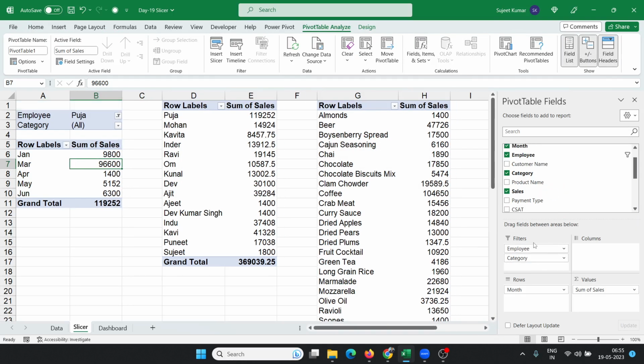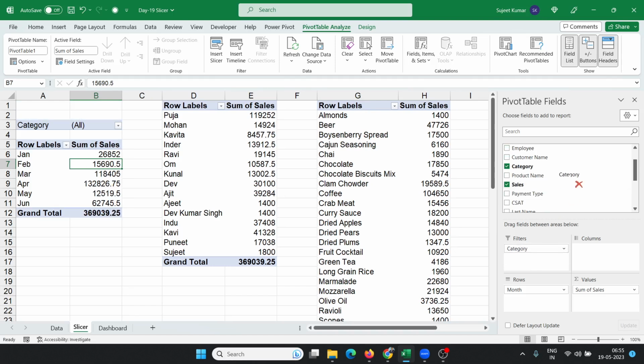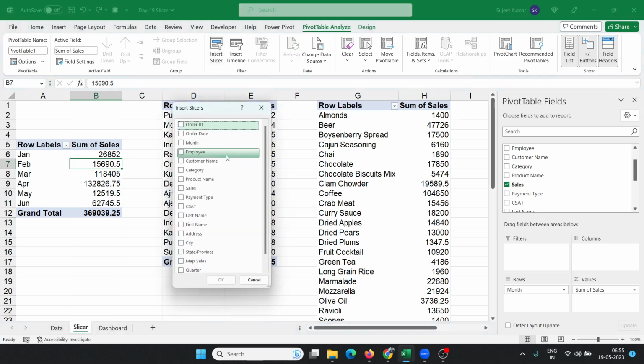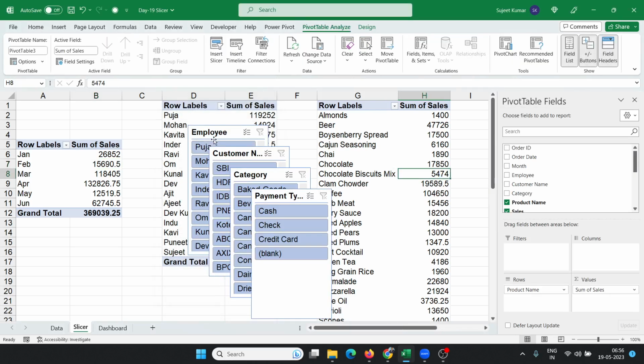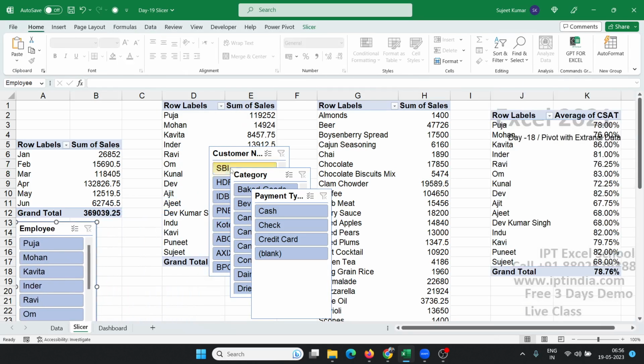So first we remove the filter here and go to Analyze, and here is the slicer. Click on the slicer and select your field and OK. And you can also arrange these anywhere.